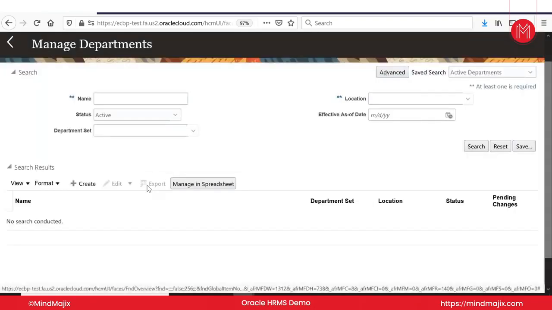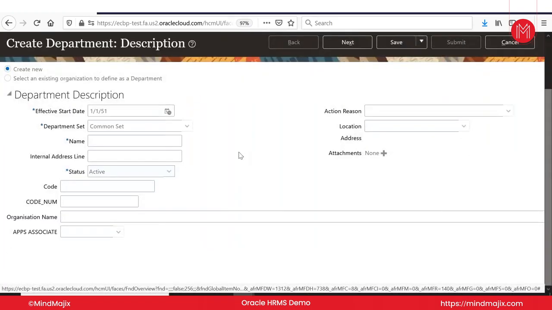Similarly to the division, let's say we have some department. It's almost the same screen. If we already have some department in our instance, we can search for it over here, or I can go and create a new department for us. It will be almost the same screen.